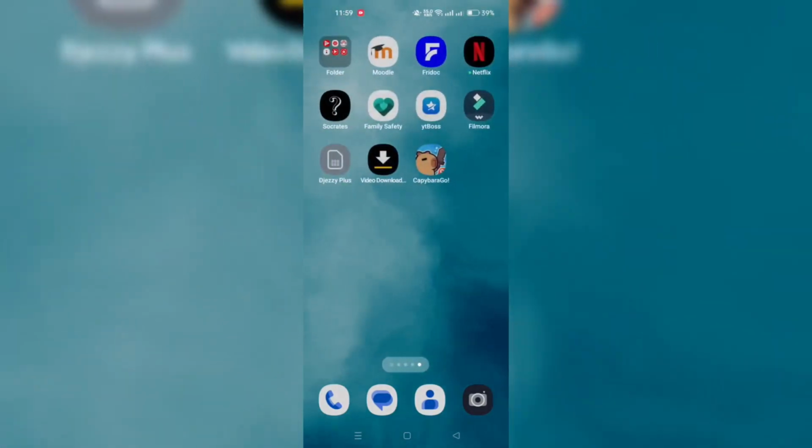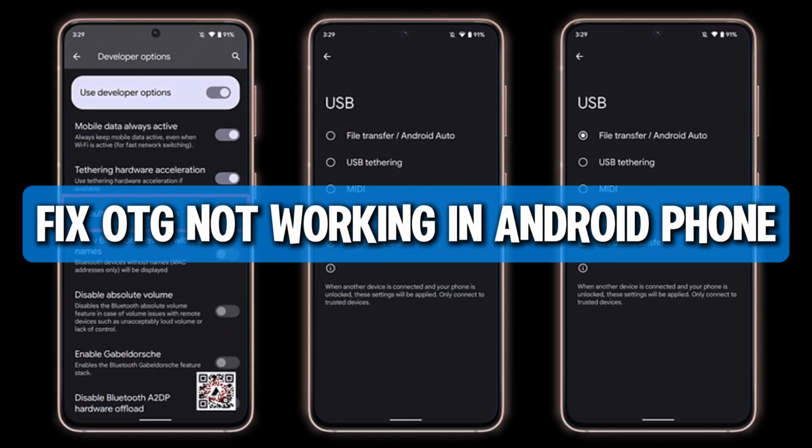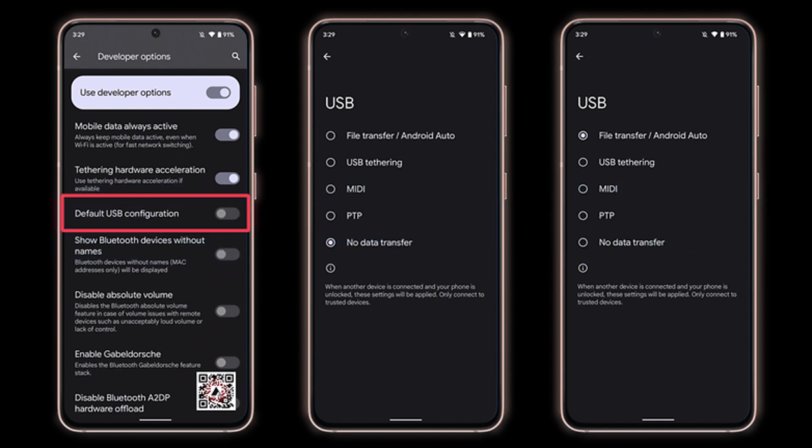Today I'll show you how to solve OTG not working in Android phone. First method is to enable developer mode.